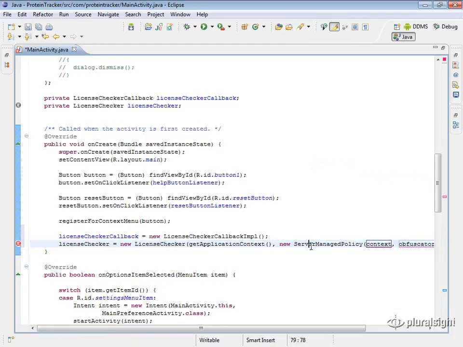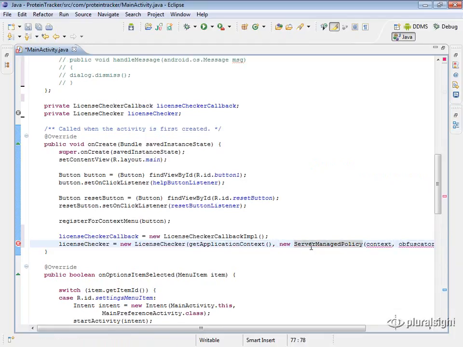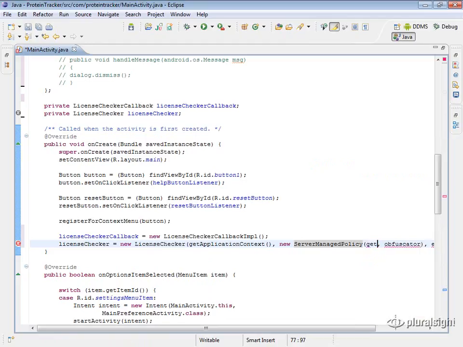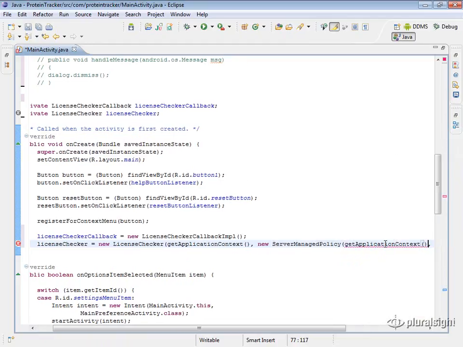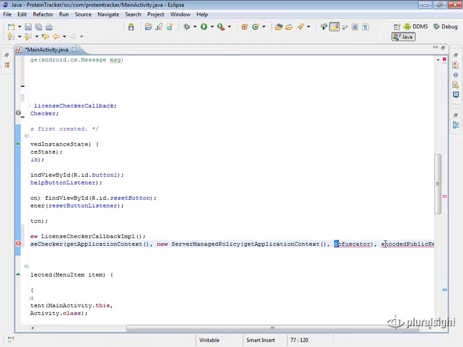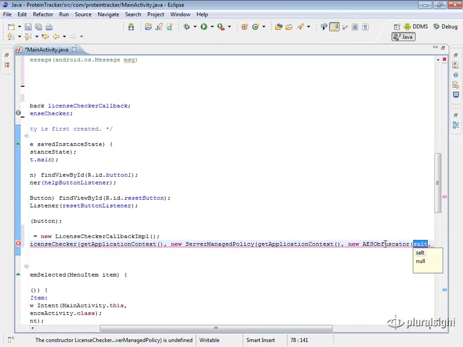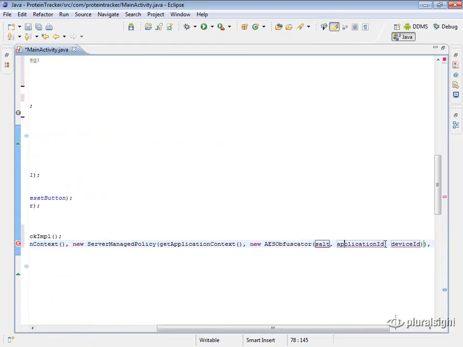And then again, this is going to take a context. So we're going to go ahead and use our get application context. And then the next thing it's going to take is an obfuscator, and we're provided an obfuscator implementation here also, so we can do a new AES obfuscator. And this obfuscator takes in a salt, application ID, and then a device ID.